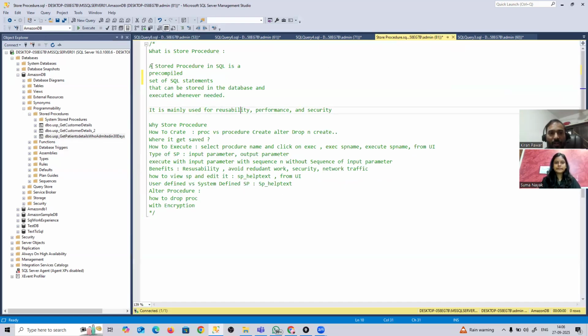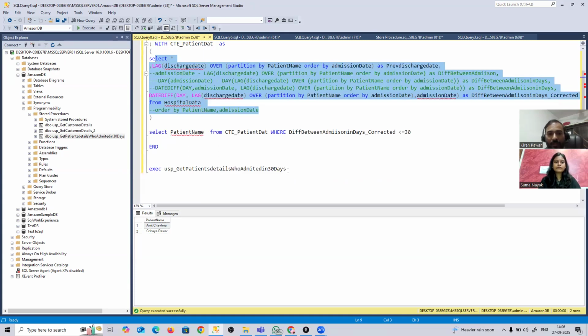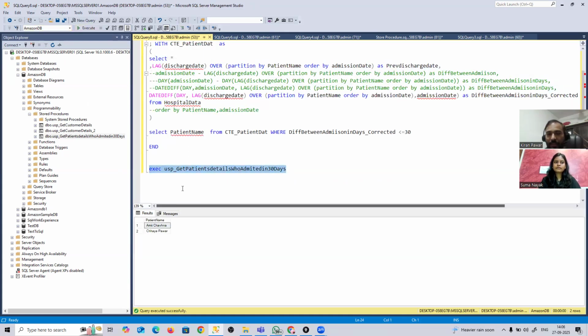Now you understand the meaning of this definition? Yes, sir. SQL statements can be stored in the database and executed whenever needed. So this is the definition, and it is mainly used for reusability, so I can execute it multiple times. Different developers, different team members, analytics persons, anyone can execute this. They don't have to write this logic every time. You just give them the stored procedure's name and they can execute it and get the patient details. So this is what a stored procedure is all about.